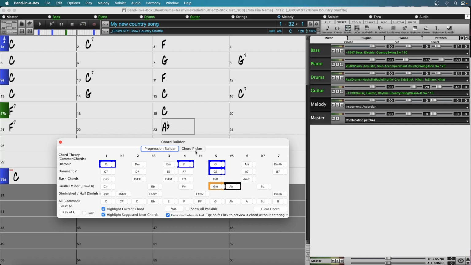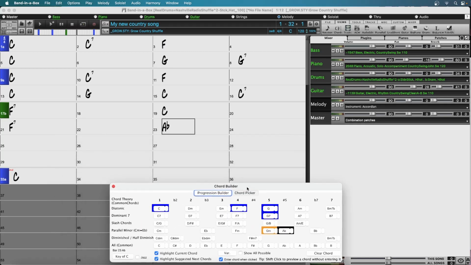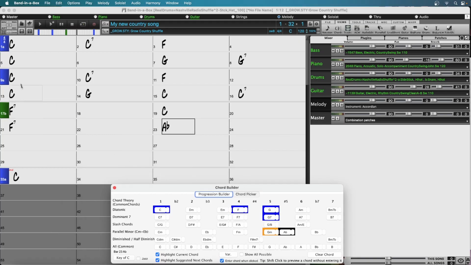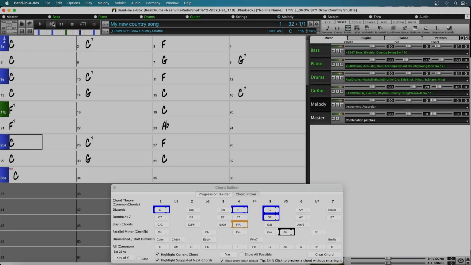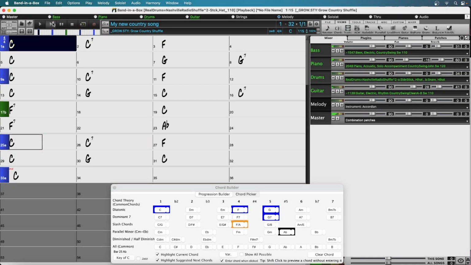So now I will just move this out of the way once more. And I think for the last 8 bars, maybe I will just copy these and paste them. All right, so now I think I'm ready to hear how this song sounds.